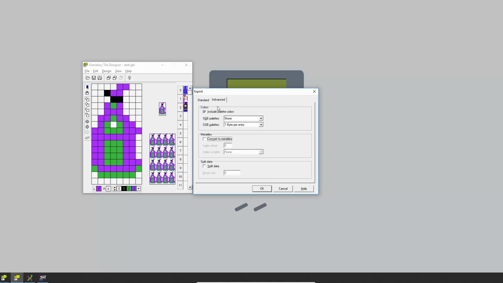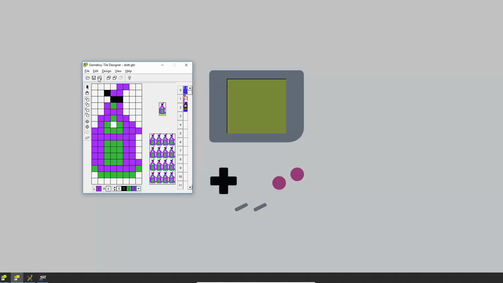But if we go into Advanced here, I've now ticked this Include Color Palettes and I've changed this to be 1 byte per entry. I'm not looking at the Super Game Boy palettes today, we're just going to show you the Color Game Boy palettes, but we might come back to that in future. But you can see that's all I really need to change, and then when I do a normal file export, it'll create my files. So let's go and have a look at the code.